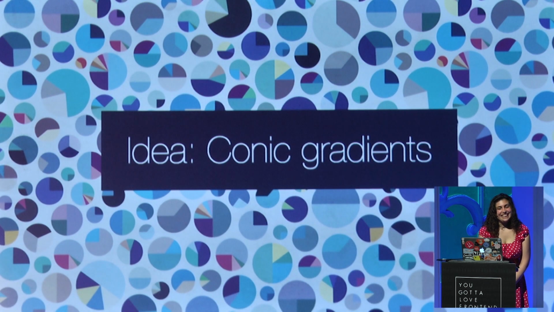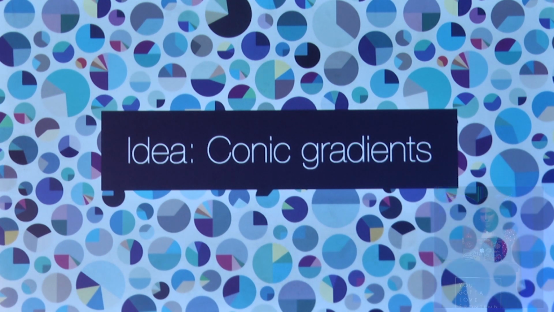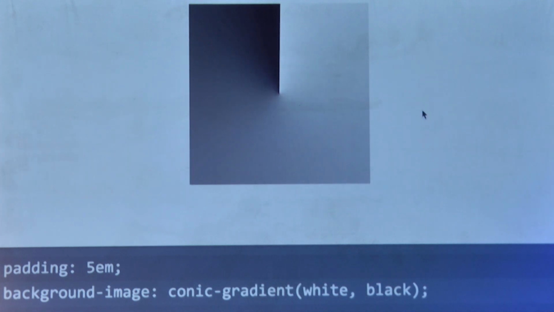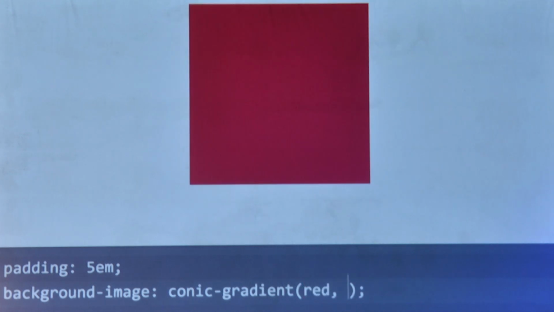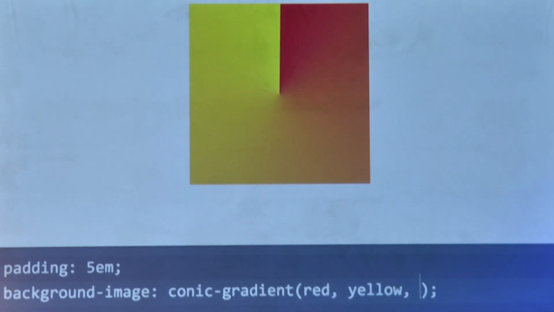Well, there's this thing called conic gradients. And, whoops, sorry. And this is essentially what it does. You can see what happens if I add more stops. It's called conical gradients because it looks like a cone if I add the right color stops. You might have heard them as angle gradients. Photoshop calls them angle gradients. And there's so many cool things I can make with them. Like, I can make a hue wheel with them, like this.